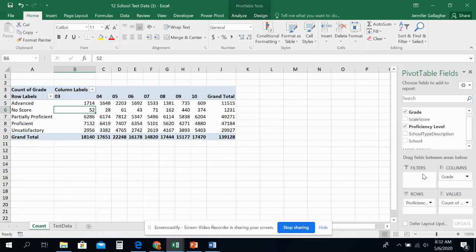All right, so now it says drag the test field to filter. So scroll up here, grab test, drag it down to filter.